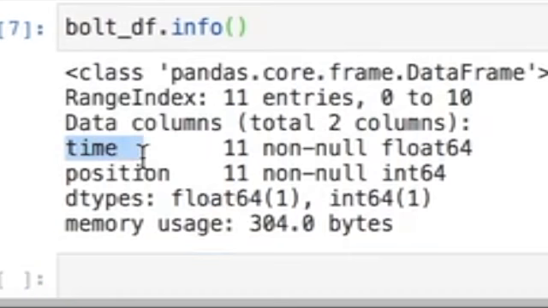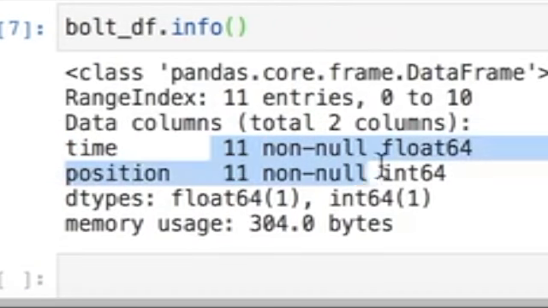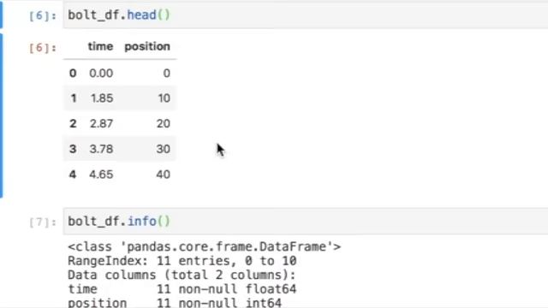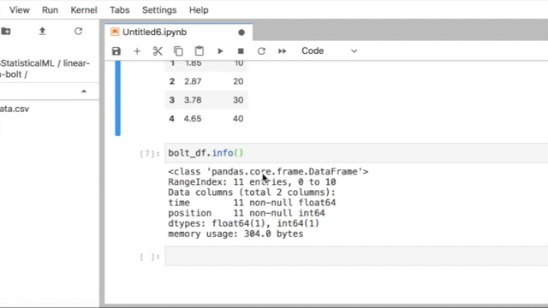It tells me that my time consists of 11 non-null floating point entries, which are basically decimal numbers, and my position consists of 11 non-null integers because the 0, 10, 20 are integers. So that's helpful information to me. I'm going to want to visualize this for linear regression.